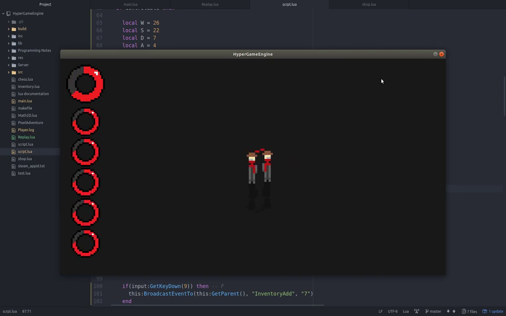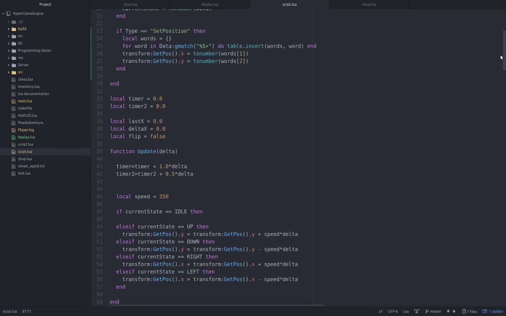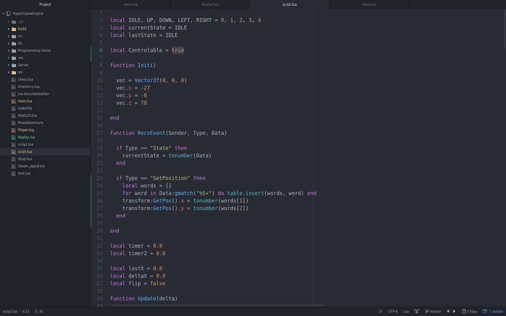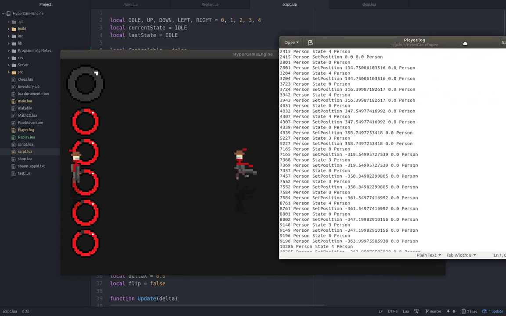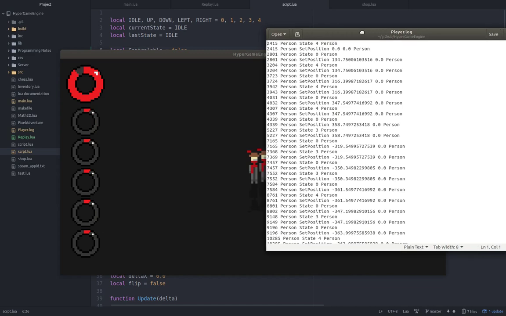What's really neat about this is if I were to close it, just like that, set our player to non-interactable, non-controllable, and run the application again without pressing any keys, he will perform the same exact actions that I just performed a second ago. This is because inside a file called player.log, it actually saves all the different states and their timestamp. So we can see who is receiving the event, who sent the event, what the event type is, and the data that the event has.